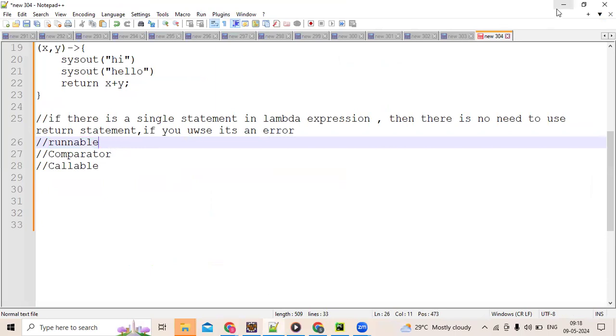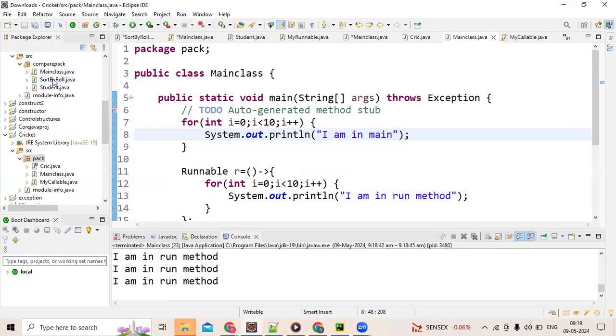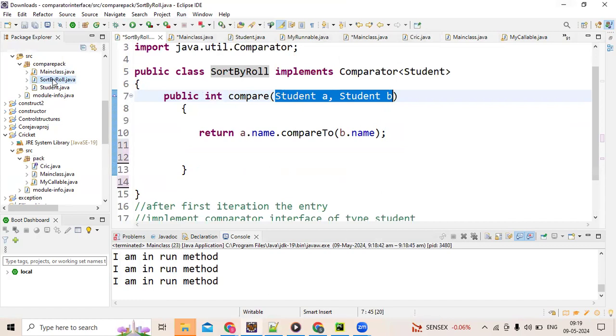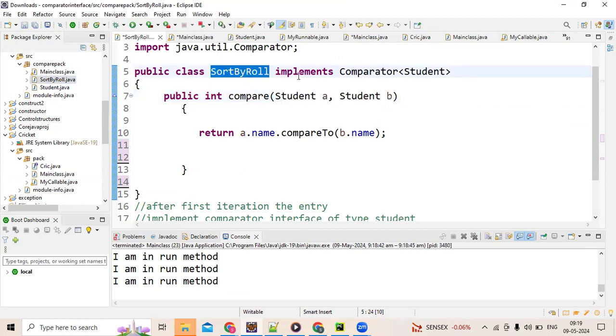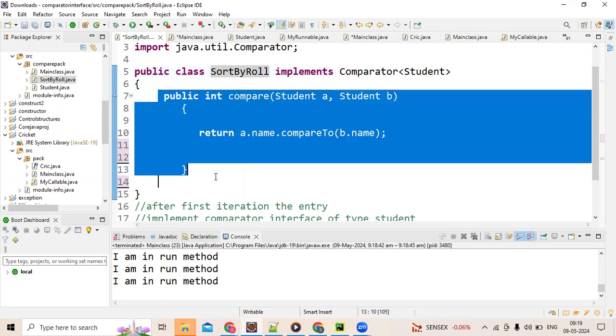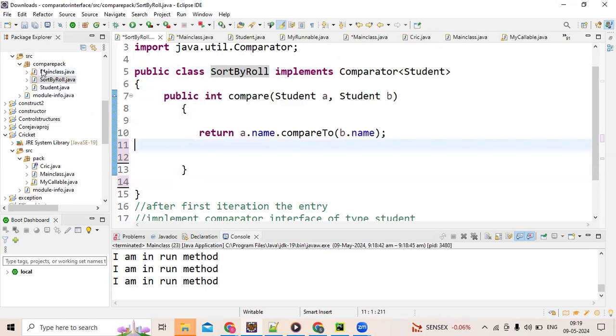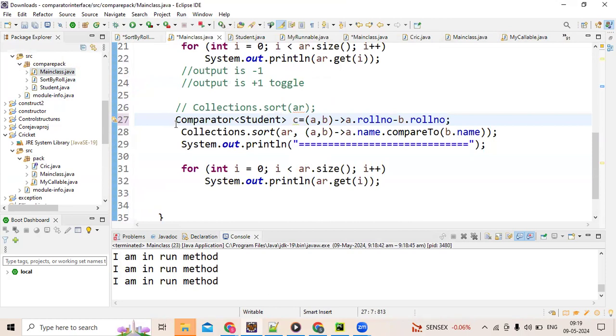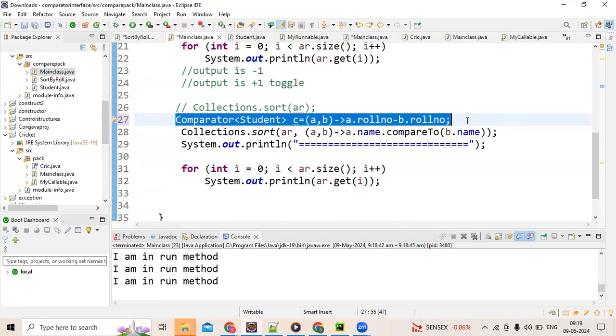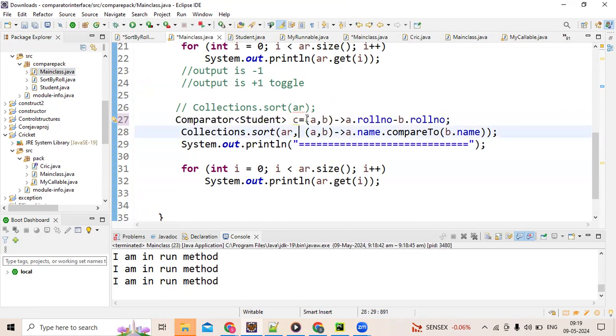Now we move on to comparator. I'll teach you about comparator. Now see, guys, instead of taking roll number, sort by roll as a separate class implementing Comparator of type Student and overriding the compare method, this is very tedious, right? So what I did in the main class in the last class was write just one line. This is a method, and I'm just passing the instance. You can pass it, you can directly pass this expression. Am I correct, guys?